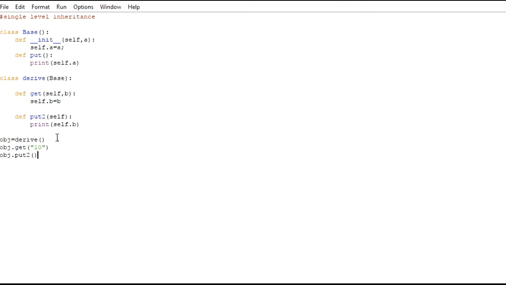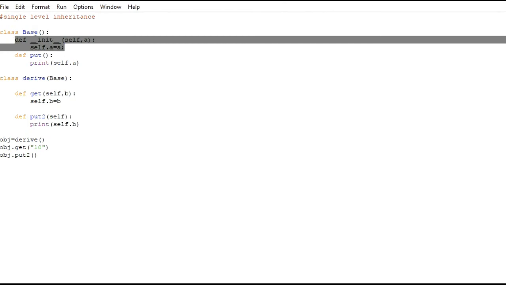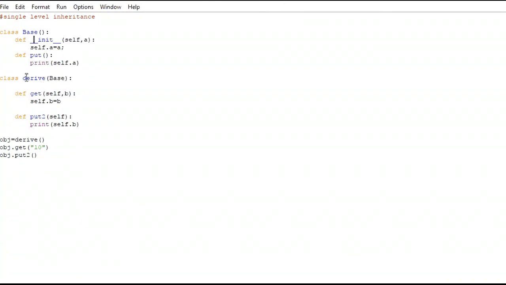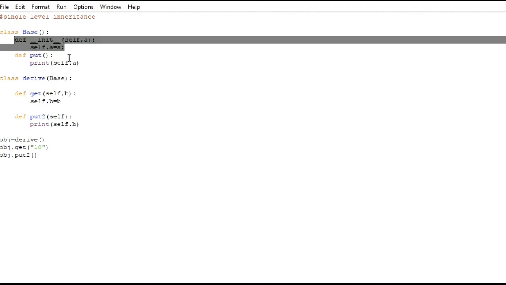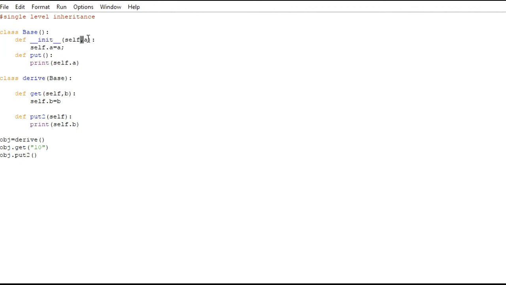Why this is giving us an error, I will explain. This initialization means this constructor is also the constructor of this derived class, because this derived class is accessing this value and we should pass this value also. Here it is, this initializing value is already called here. When this is called, we should pass the argument a, but here we have not passed any argument. So I will simply pass 20 here.